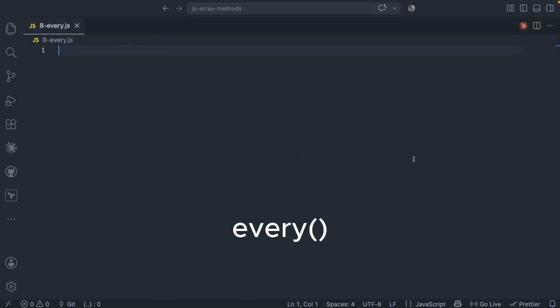The every method is like the JavaScript sum, where the JavaScript sum just checks if at least one element passes. The JavaScript every method tests whether all elements in the array pass the test implemented by the provided function. It returns true if all elements satisfy the condition, otherwise false.